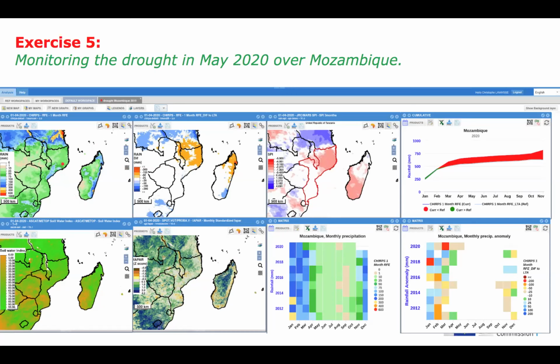The first one, so you have different ways to show the monitoring, to monitor the rain and the agricultural situation. First, you can directly plot the monthly rainfall for a specific date, so in April or in May. You can analyze the anomaly of rainfall compared to the long-term average.